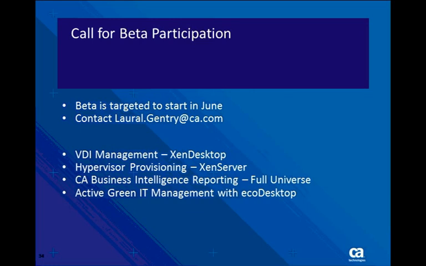So the features that we're going to be adding in our feature pack later this year, and that we will be putting into beta, currently targeted in the June timeframe, are the VDI Management for XenDesktop, Hypervisor provisioning for XenServer, additional CA Business Intelligence reporting, and the active green IT management. One thing that I missed on here was the IntelliSigs, so that additional form of discovery and inventory that we're adding will also be in beta during this time frame.